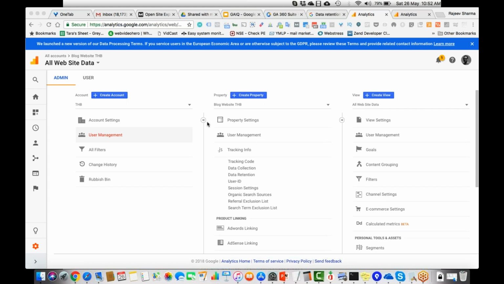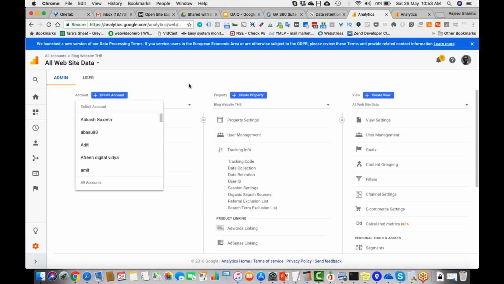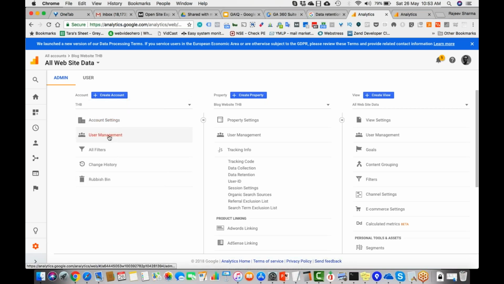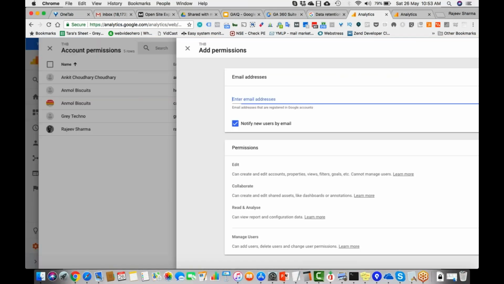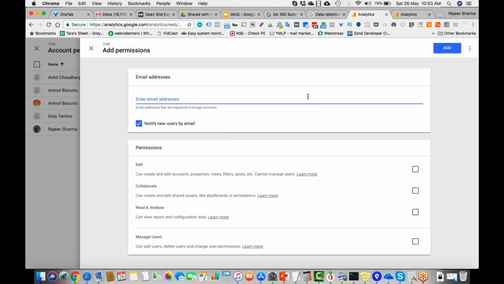Now, Asta, what was the name of your account? Vinod, I'll quickly repeat this. You know how to reach the admin panel? Then select your account from here and then select user management from here. And then click on add new users. Type the email ID of the person who needs access, give all these permissions and click on add. That's how you do it.